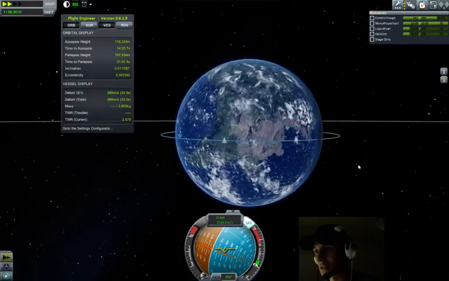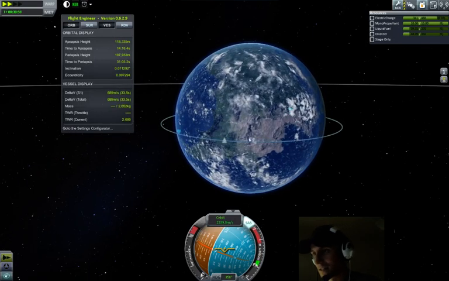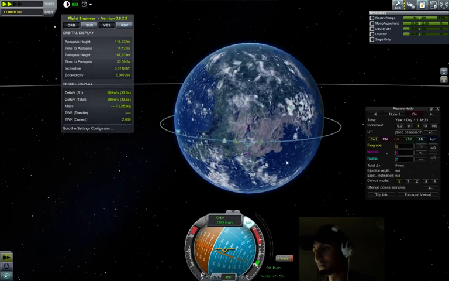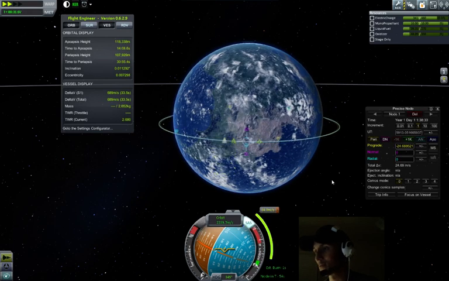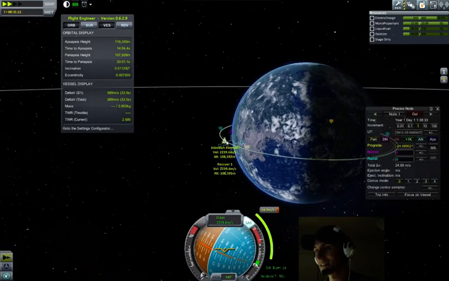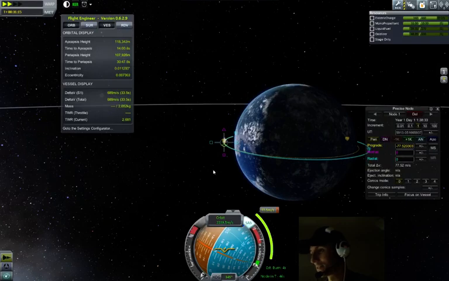Where are we at? Oh, it's almost time to deorbit. Okay. We're planning a maneuver node with physics warp enabled.